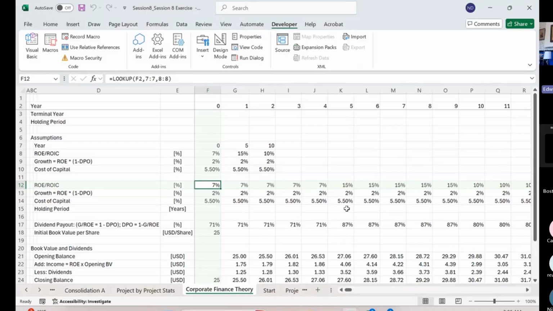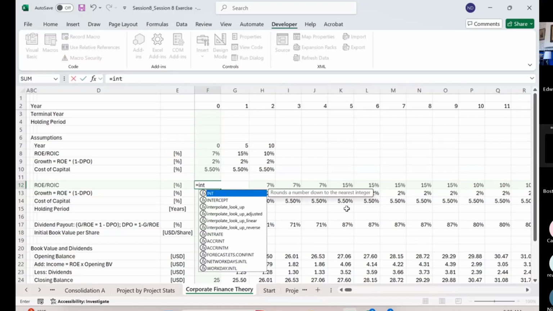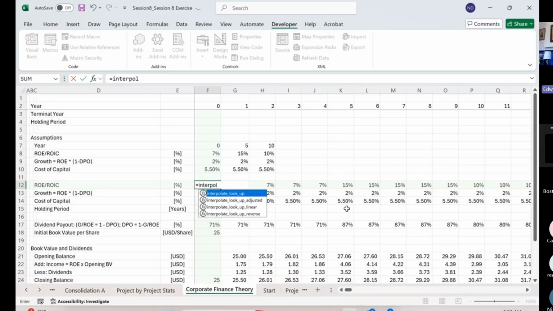I hope that works. And then instead of that lookup, put equal interpolate. Let's just use the interpolate lookup. There are different ways to move from one to the other. You can do it on a straight line or a growth basis. Let's use that one, and it works just like the regular lookup.